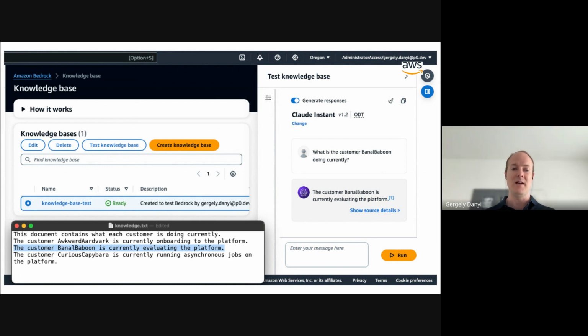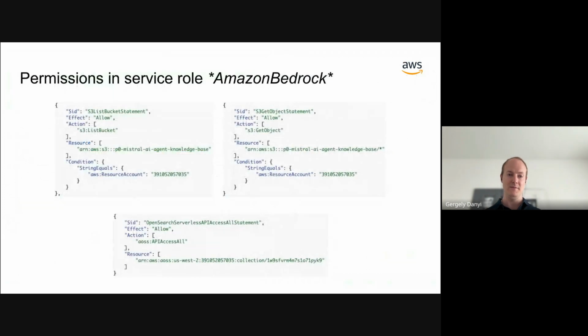And then, after I configured the AI agent, I was able to send a prompt, what is the customer Banal Baboon doing currently? And the AI agent, this purple brain icon here, replied with the information from the knowledge base I provided it earlier. Now, to accomplish all of this, it was possible because me as the user, I was able to pass a role to the service, to the Amazon Bedrock service that contained these permissions.